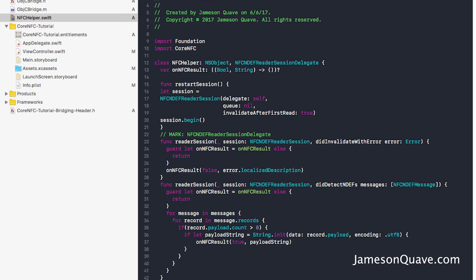So I've got this code available on GitHub, and I go over it in the tutorial on my site. This is pretty much all you need to be concentrating on as far as core NFC goes. The rest is just some view controller code. So you could take this and implement your own NFC systems for whatever your use cases are.